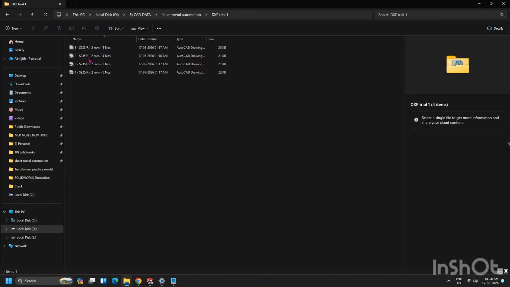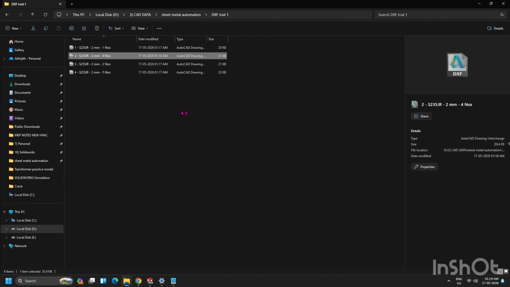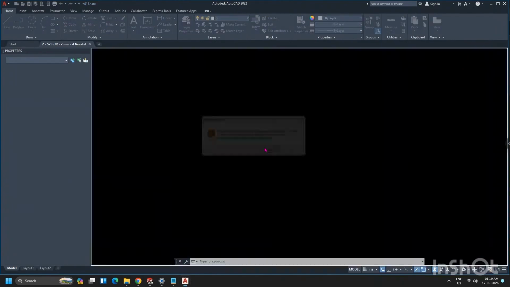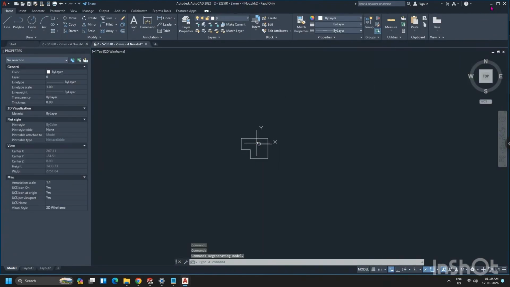Then you can see the format of the file. For item number 2, the material is S235JR, the thickness is 2 mm, and 4 quantities. This gives a brief idea to the nesting programmer about how many quantities of the files are to be nested for laser cutting operations and so on. We will open one file and check whether it came properly or not. So one file came this way.